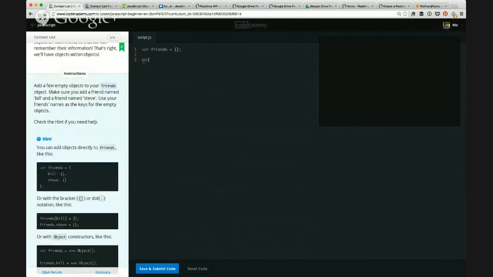So we're going to go var. I guess right off the bat, I can actually just add them in here. I'm going to make this try to look neat. So we're going to go Bill, empty object, comma, Steve, empty object, nothing.